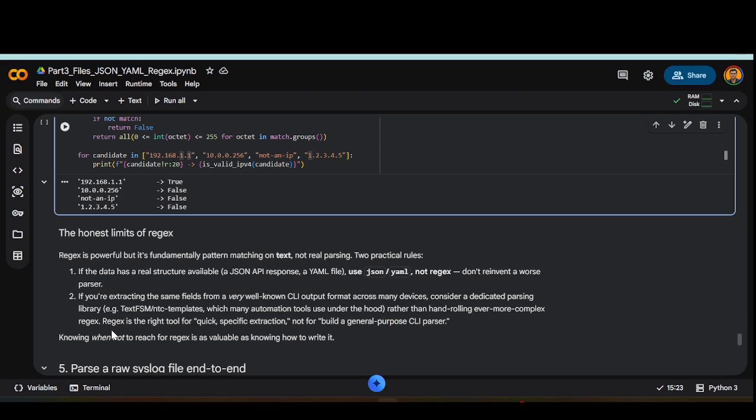Or you are reading some log file, correct? There you won't have any API. So there you have to, by default, read that log file and use regex. So whenever you are doing that, if your use case is very small, you can use regex. But if the use case is very big, use some parsing library.